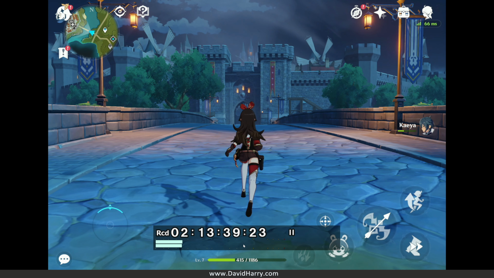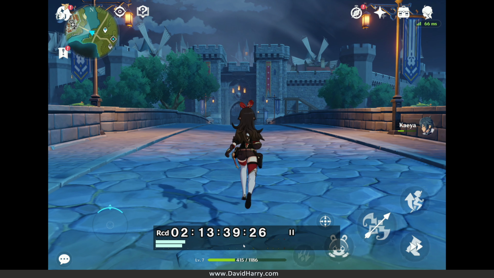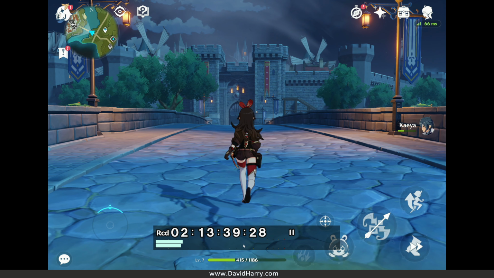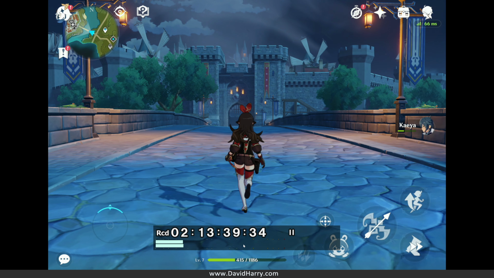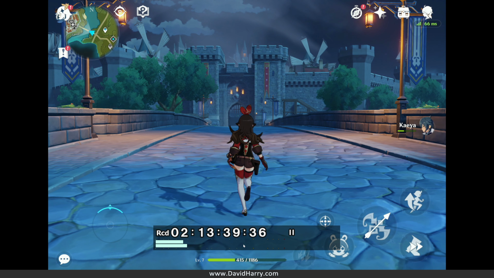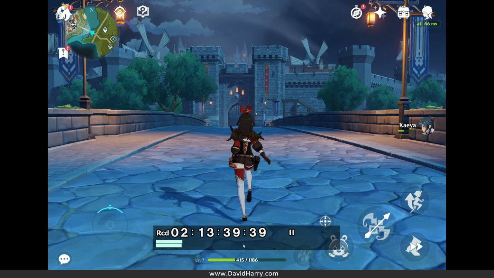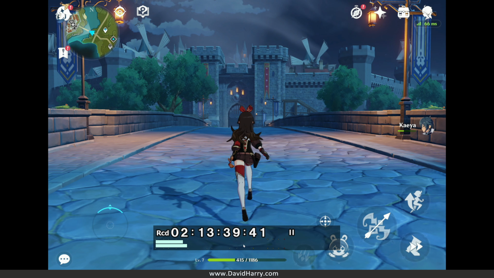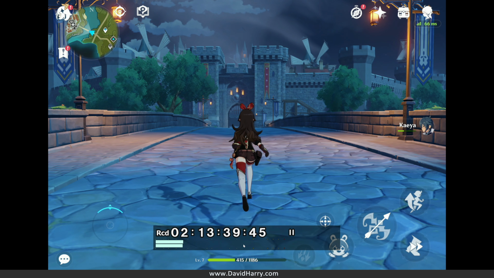Drop, frame, frame, drop, frame, frame, frame, drop, drop, frame, frame, drop, frame, frame, drop, drop, frame, frame, drop, frame, frame, drop, drop, frame. Okay, so as we could clearly see there, there was a ton of frames being dropped.